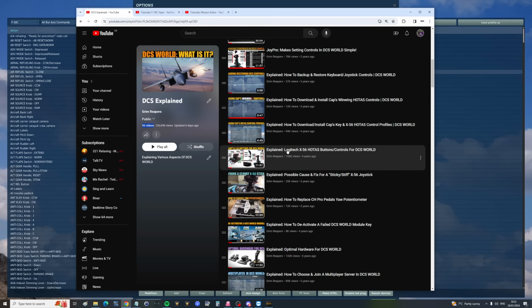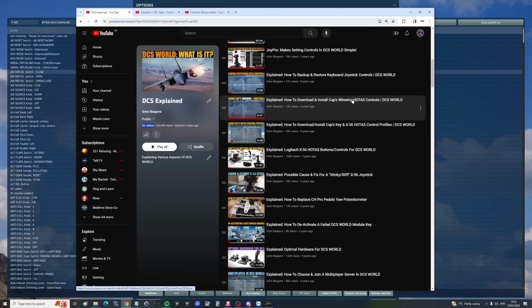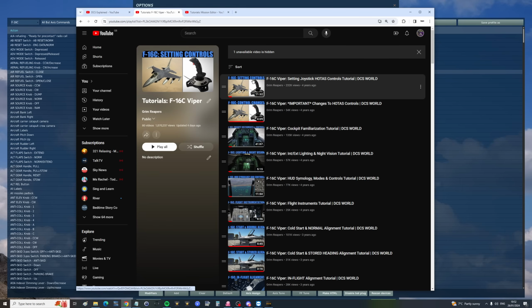At some point I moved to Wing, and so obviously I've done Wing as well. But to be honest, the most useful one for you is each aircraft's individual setup.